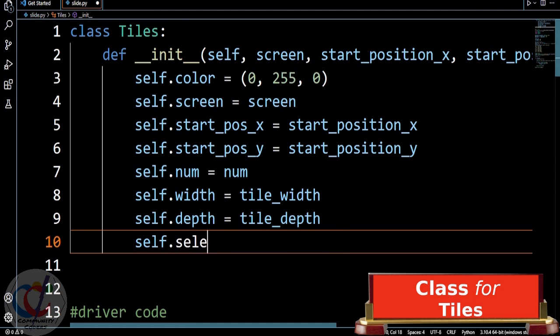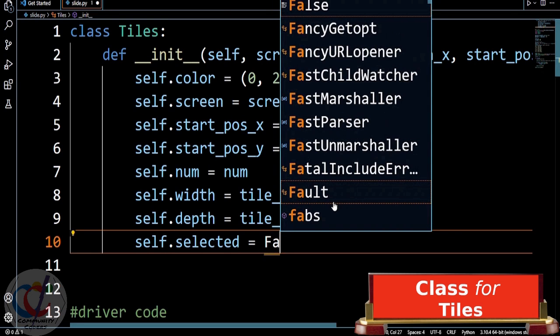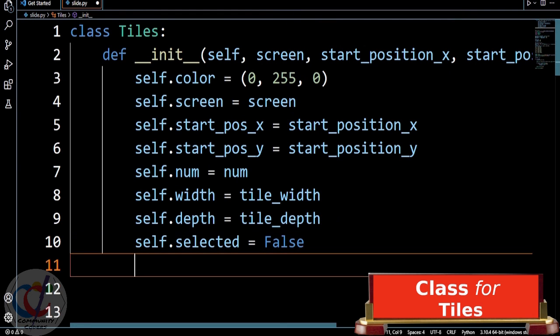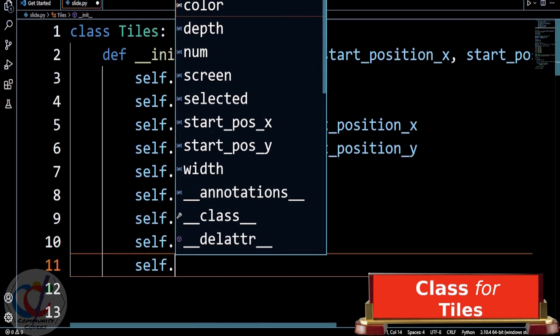Now we shall have this matrix position. We shall also have another attribute called selected. Once we select a particular tile, we want to make the tile selected true or false. By default all the tiles will be selected as false. Now when we mouse click on any tile, we will change selected to true.